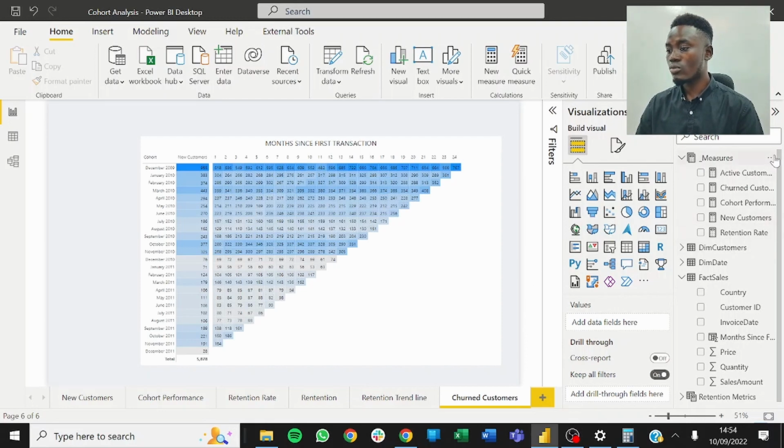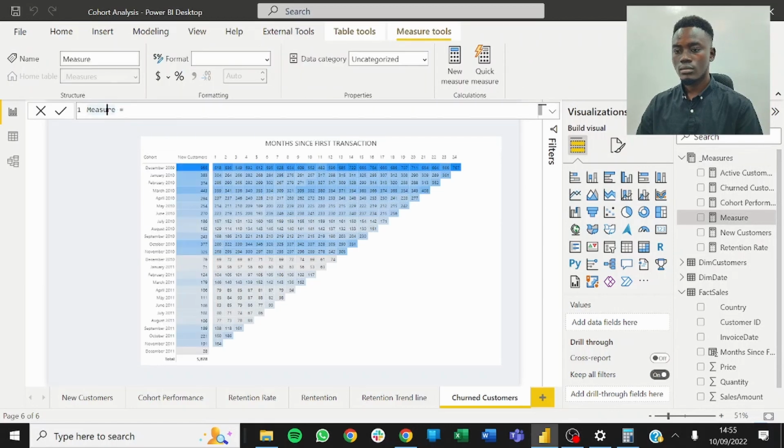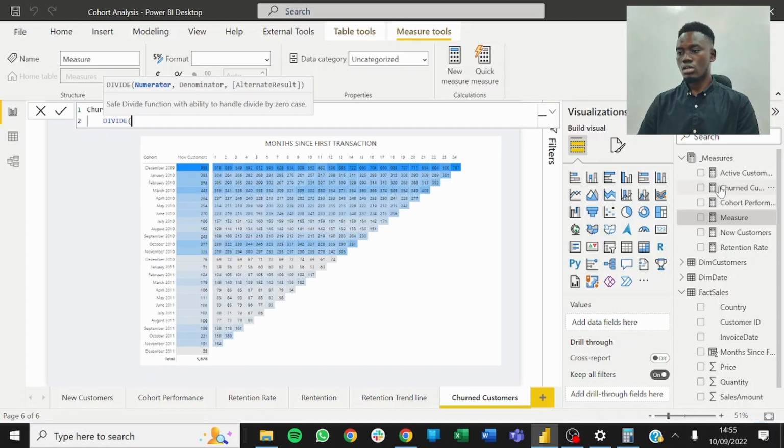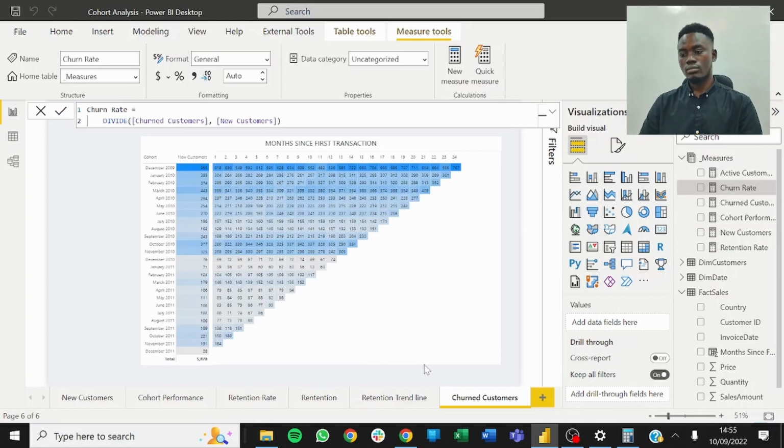So calculating the churn rate is pretty straightforward and simple. So we call this churn rate. Then we just do a simple division. Remember that we already have churn customers, and we can now divide this by the cohort size. The cohort size is new customers, the customers that belong to that cohort. Don't forget. So we can now do churn customers divided by the cohort size, which is new customers. Then click on OK. And this is going to give you the retention, the churn rate rather.